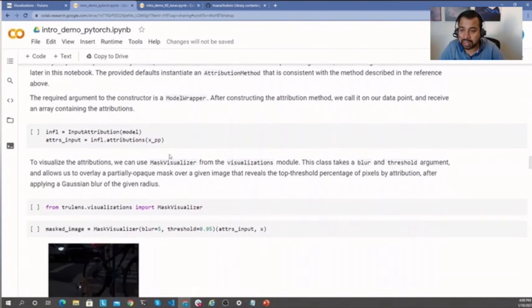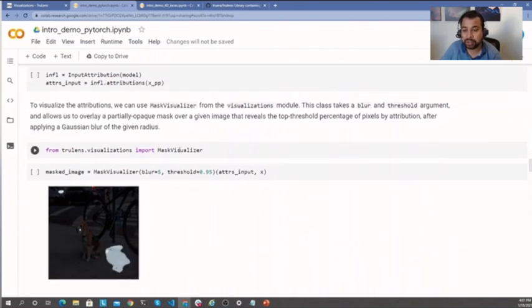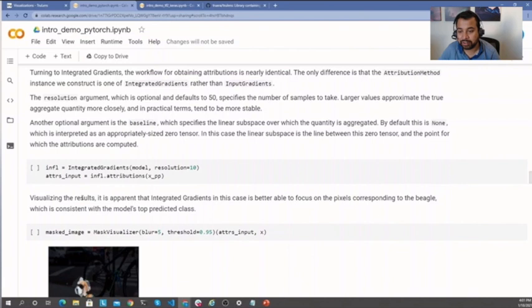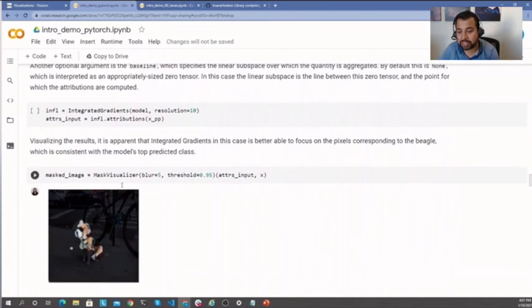So computing attributions once you have a model is fairly straightforward, which is what we are doing here with a call to input attributions, which returns the input attributions, which is a vector of the same size as the image. And then we can use a mask visualizer to visualize what the attribution returned. In this example, the model explanation actually returns parts of the image which are not particularly relevant to the classification itself. Now, when we run the same input attributions, but with integrated gradients, we see that the model is actually focusing on important parts of the image for the classification of the beagle.